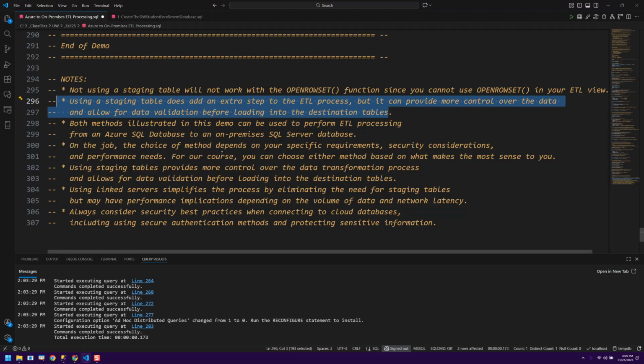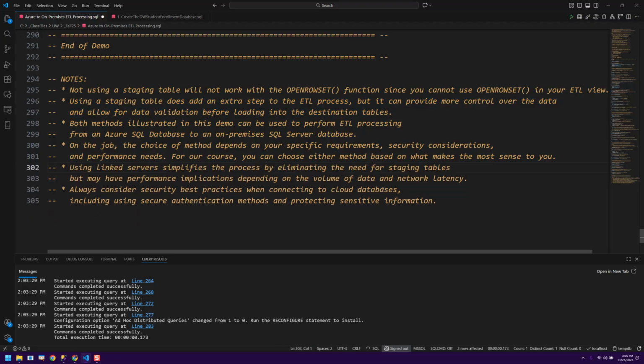On the job, the choice totally depends on your requirements. So the security consideration, performance needs, etc. In the course that you're taking with me, you can choose either one, whatever makes sense to you. The staging tables are a great way to give you a little bit more control over the process. Oh, looks like I have a redundancy in here. But I will accept either. So whichever way you do it, it's fine with me.